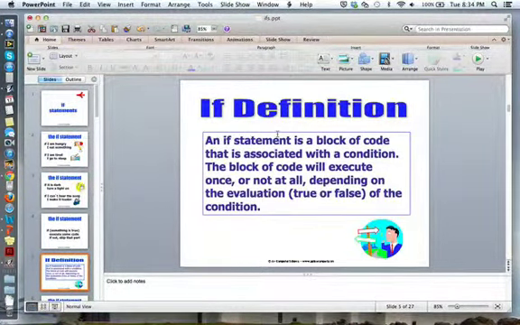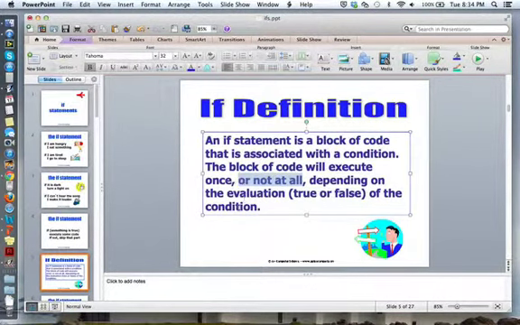So an if statement is a block of code associated with a condition. The condition is what's inside the parentheses. The block of code that comes after will execute once if it's true, and not at all. It'll be skipped over if what's inside the parentheses, the condition, is false.